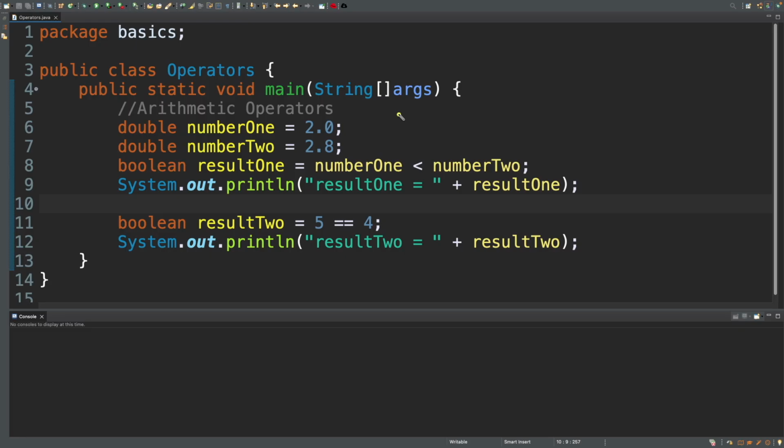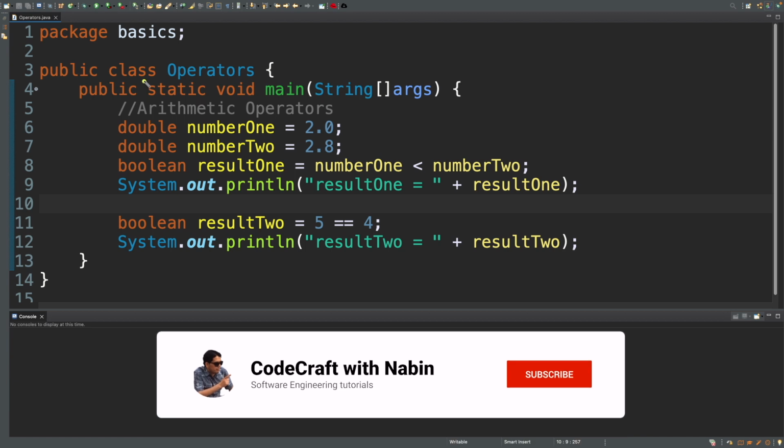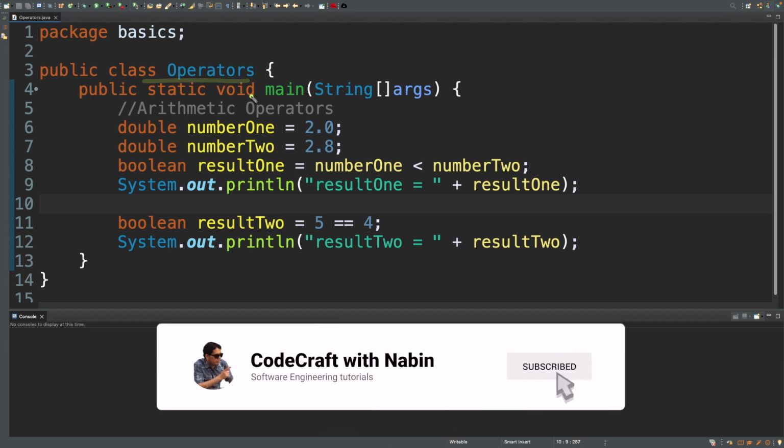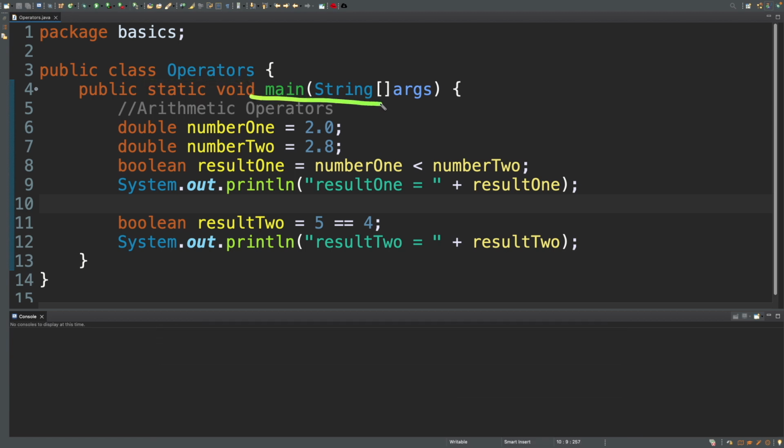Let's implement operators in our program. Here is a public class operators and here is the main method. Main method is an entry point for JVM to start executing your Java code. I've taken a variable named number1 that holds value of 2.0, another variable named number2 that holds value of 2.8. Let's compare them.